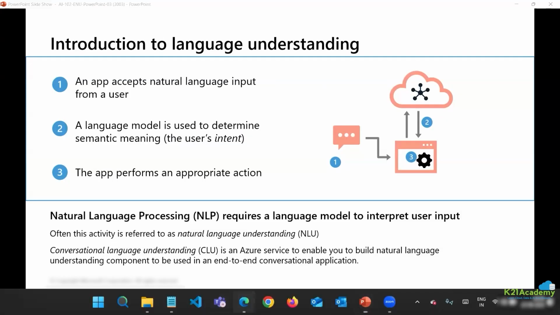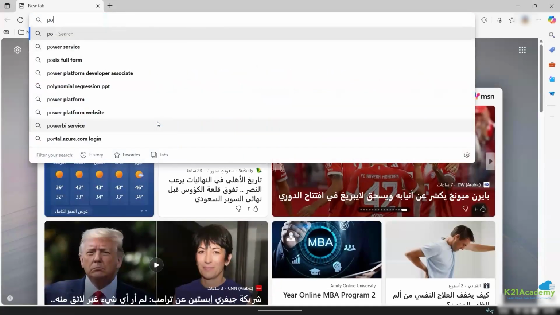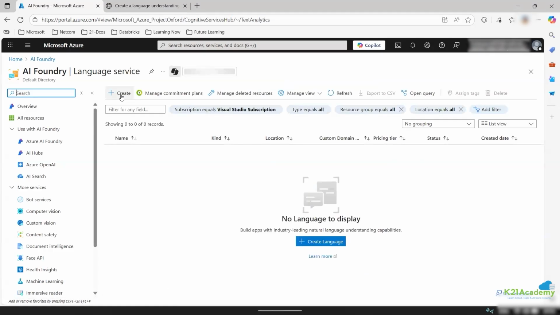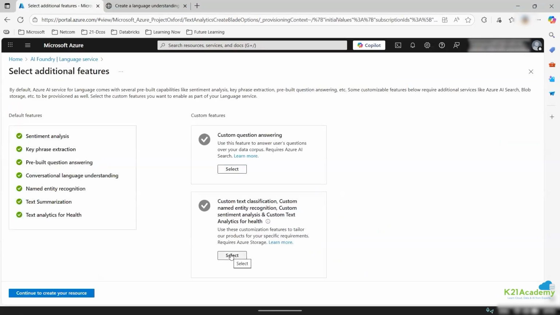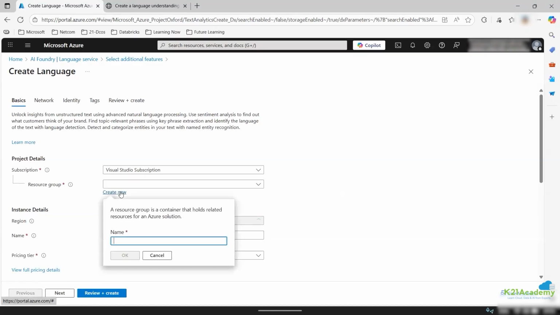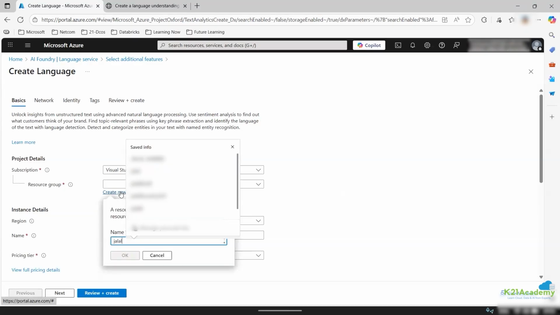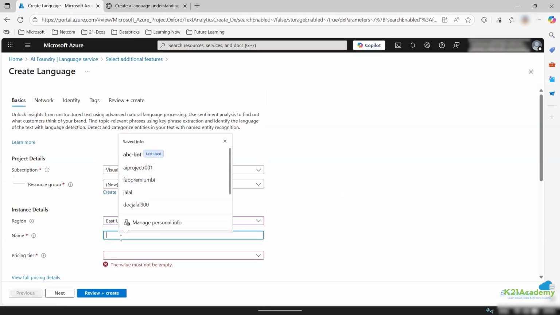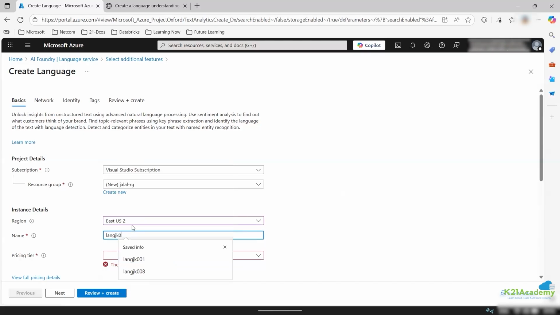Now what I'm going to do is open the portal. Let me go to the language service and hit create. Let me select language understanding. This is what is required. Now I can create a resource group. Let me call it Jalal resource group, STS2 maybe. Let me call it lang thing, and let me select the pricing tier. Maybe standard, I'm okay with that.